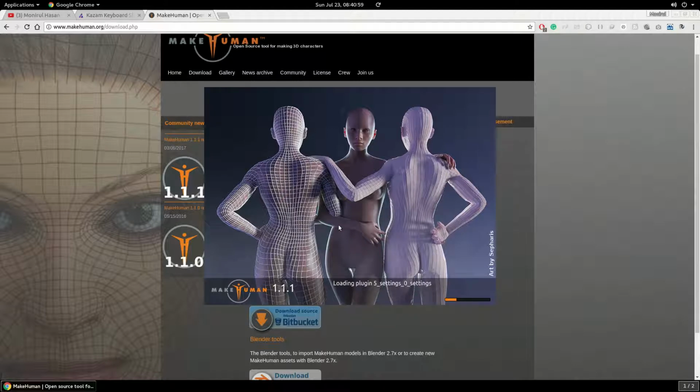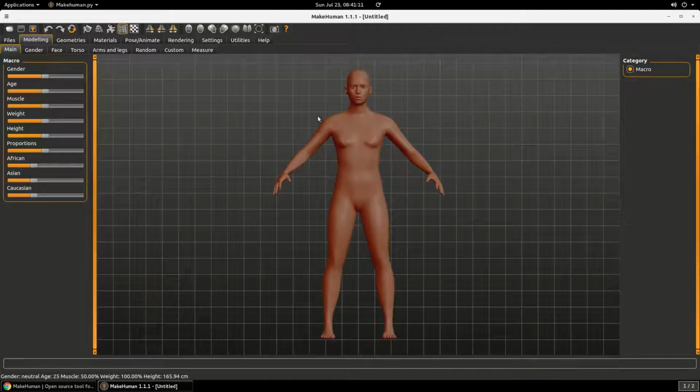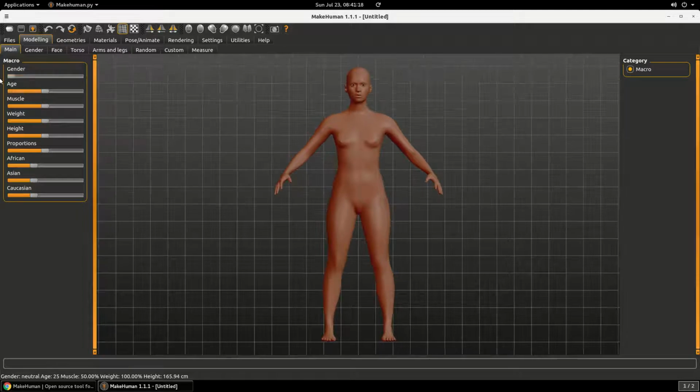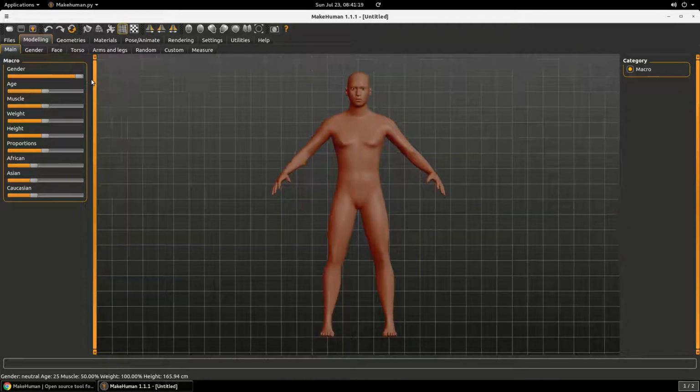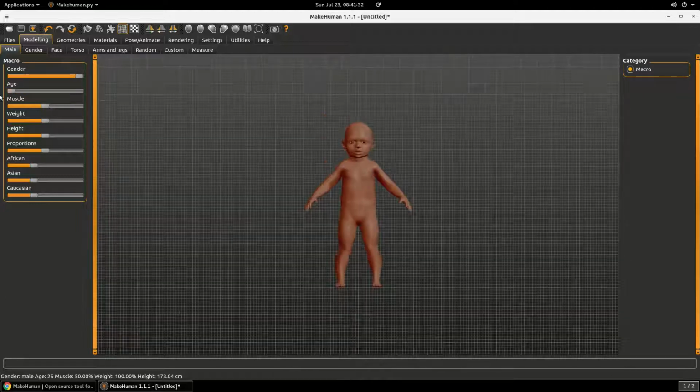This is a separate tool, but it's similar to Blender. It lets you create meshes, just that it's very specific to human characters. You can create 3D models of human characters based on different parameters. So for example, if you want to have a girl, you can have that. If you want to go for a male character, you can do that as well. You can also increase the age, make the character grow old, or you can slide it down to have a baby.